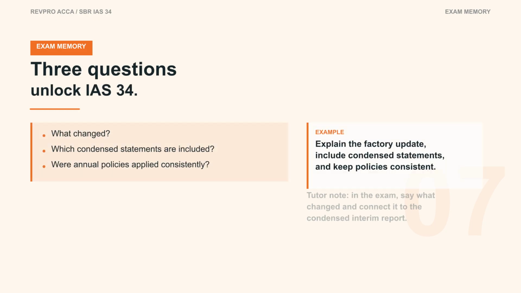Final exam memory, interim reports answer 3 questions. What changed? What statements are included? And did the entity apply the same policies consistently? For example, explain the factory update, include the condensed statements, and keep policies consistent.